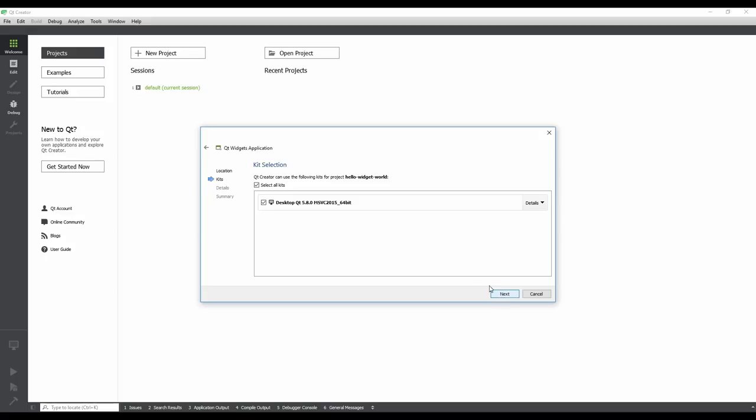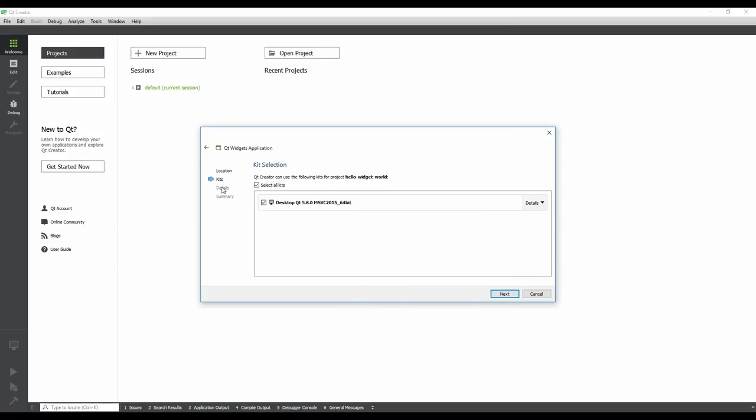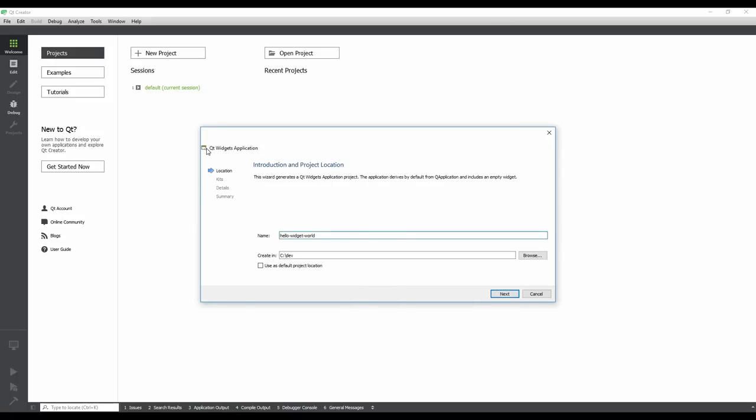Next up is the Kit selection step. Qt Creator will automatically detect any Qt versions that you chose with the installer. We only have one Qt version installed, so we can click Next. Note that you can go back to an earlier step in the wizard by clicking the back arrow in the top left corner of the dialog.